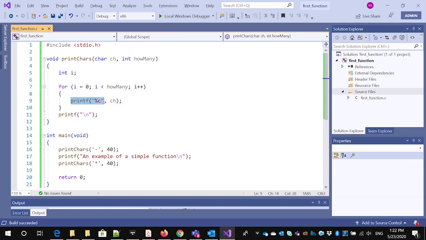Every time through the for loop, it prints out one character, and %c is the format code for a character. So whatever character was passed, it prints out one of them and does that again and again and again. There's no new line, so it all comes out in one line. And then after it exits the loop, it prints one new line at the end, which is what we see there.